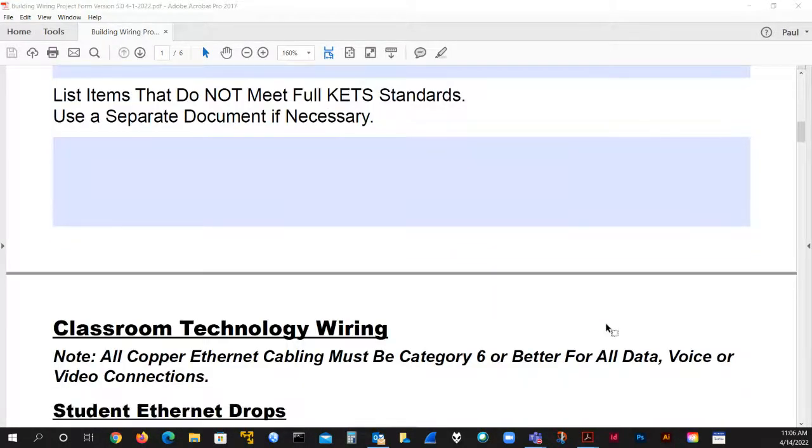If there are components that do not fully meet KETS standards that are outlined in the KETS master plans, we ask that that be listed also, just so we have a record of anything that is outside of the standards requirements.